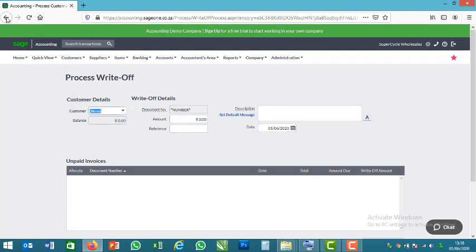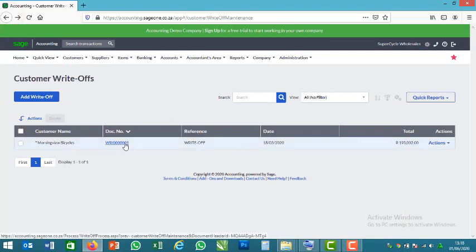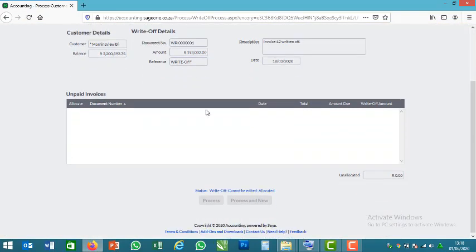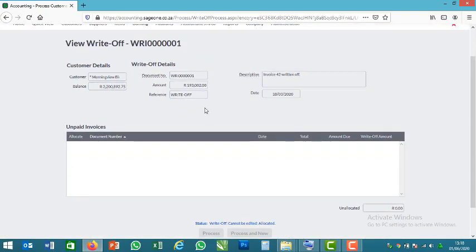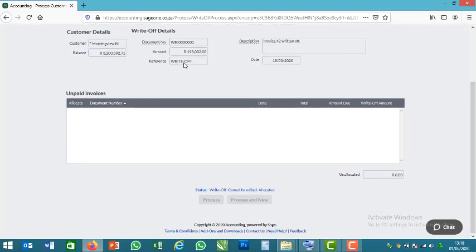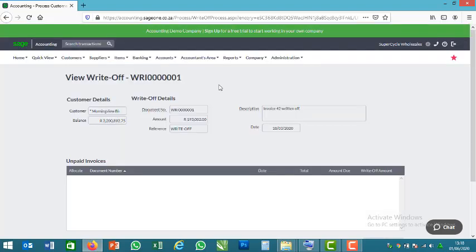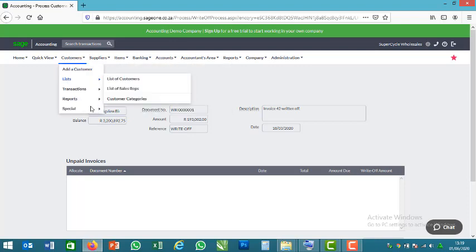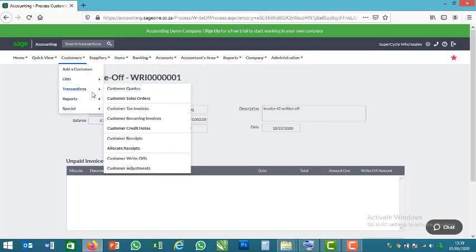Okay, so let's see the one that has been done earlier. So this person's account has been written off with 193,002 rupees, or is it rand? So the reference is write-off. So this is how you can set up your write-off account. Then under transaction, you can do some customers adjustments here as well.